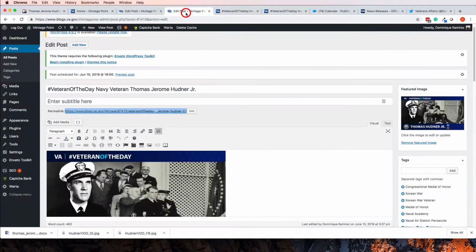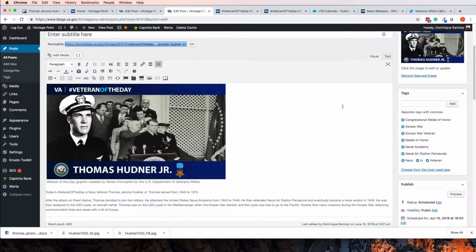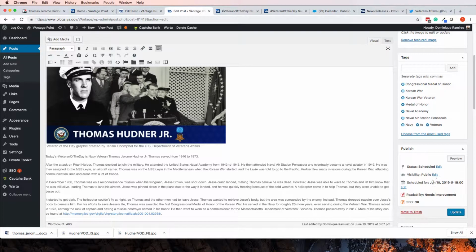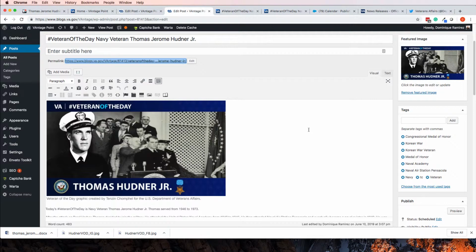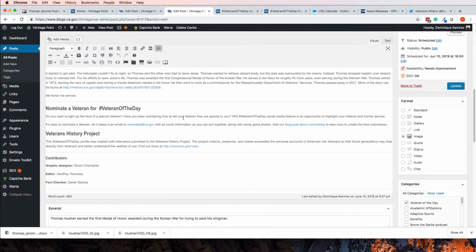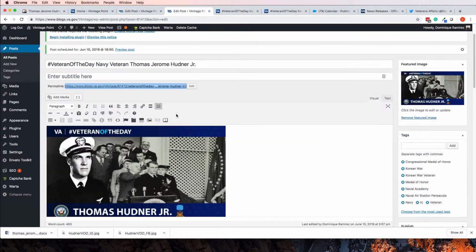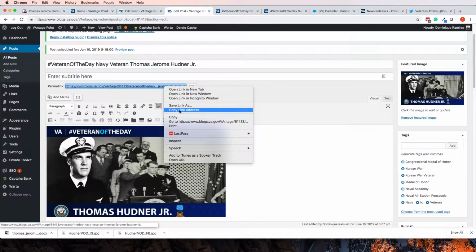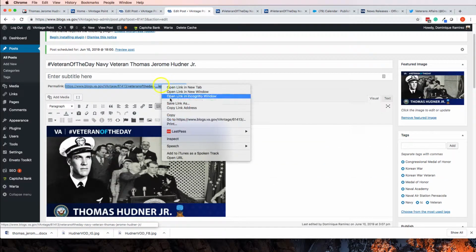So what you really want to do, you got to make sure that what you have done is gone in and scheduled it for a particular time, and then click the blue schedule button. At that point, this link will be able to be copied and pasted into Social Studio. So now that we have this thing copied, or did I copy it yet? No, let's go ahead and do that. Copy link address. I right click and I go to copy link address.